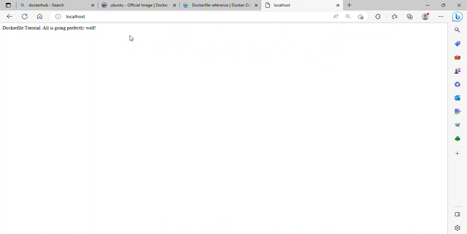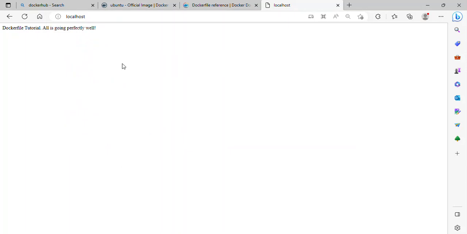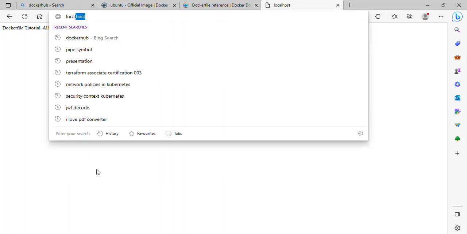In case you're using an EC2 instance or a virtual machine, all you need to do is to open port 80, ensure that the traffic on port 80 is open, and also ensure that you make use of the public IP address to access it. So because I'm using Docker Desktop on my local machine, that is why I'm using localhost.